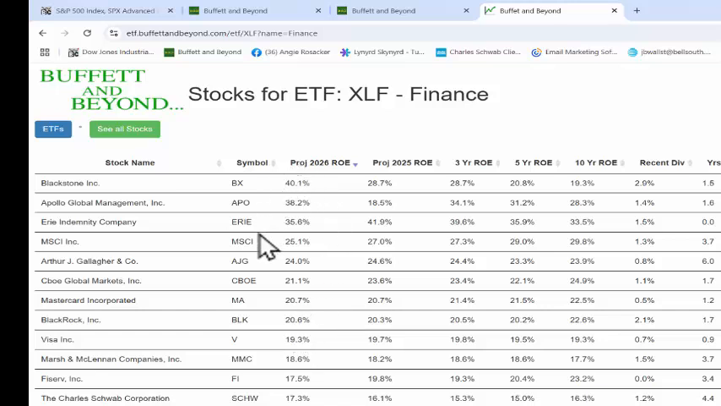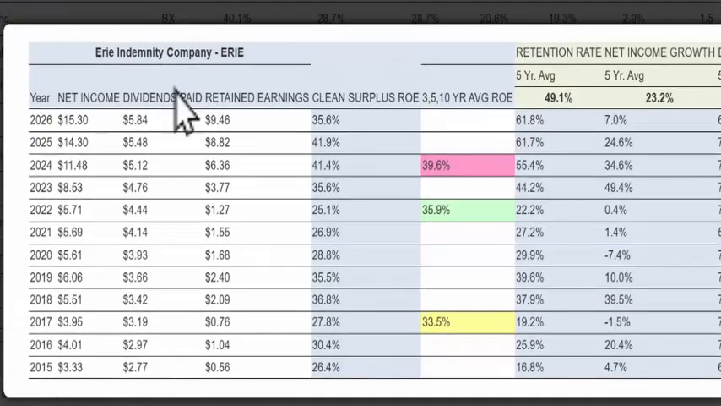So we're going to look at these top stocks that are 20% or over and say that's our portfolio for this year. Now, if you want to go to, say, Erie, just click on the Erie and you'll get the portfolio chart, or I should say table, that we're all familiar with. And look at the net income.